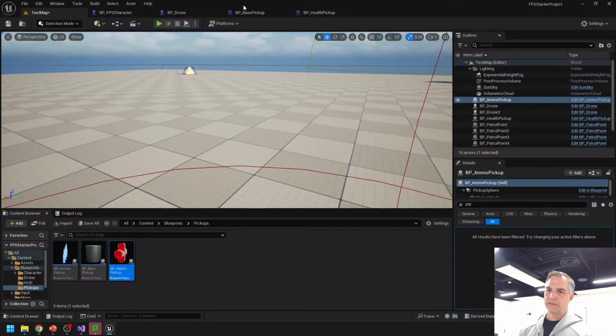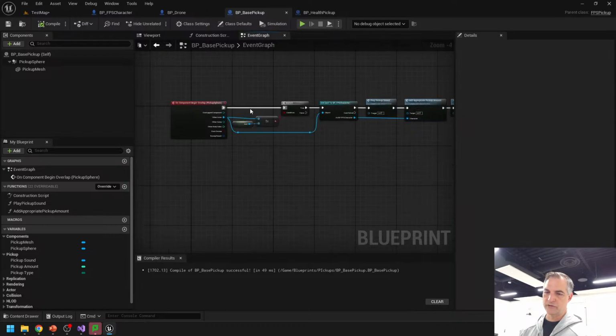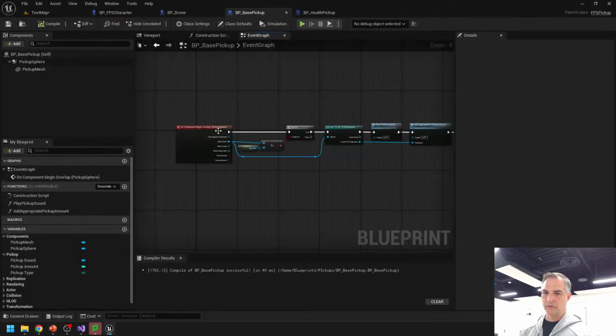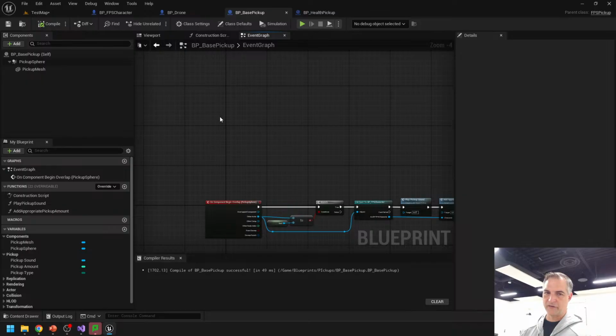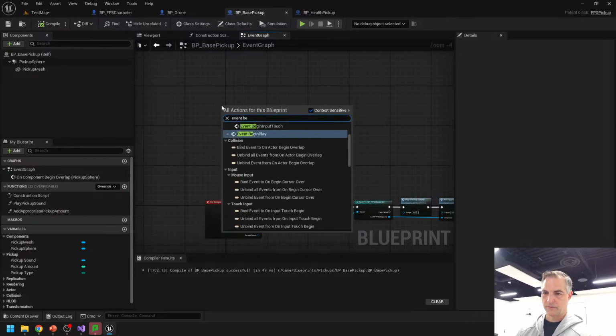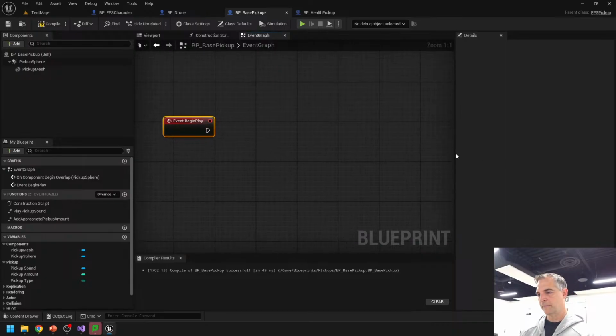So I want to go to the base pickup, and I'm just going to close these two things. This is not new stuff now, okay? It says, in the event begin play, add the following nodes. I don't have an event begin play, so let's add one. Event begin play. There we go. I'm going to zoom in here so you can see. There it is.